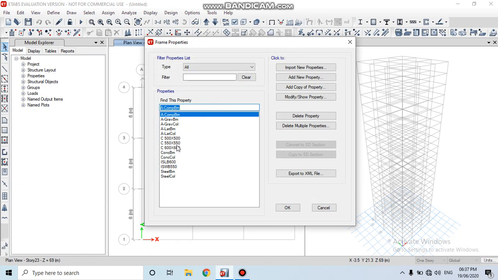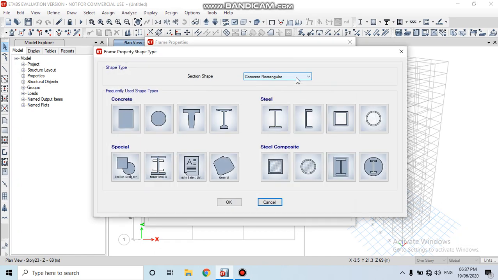Here we can see that the three columns are defined. For defining the fourth property of the column, which is the combination of the three defined columns, add new property. In section shape, auto select is to be considered. Auto select list.